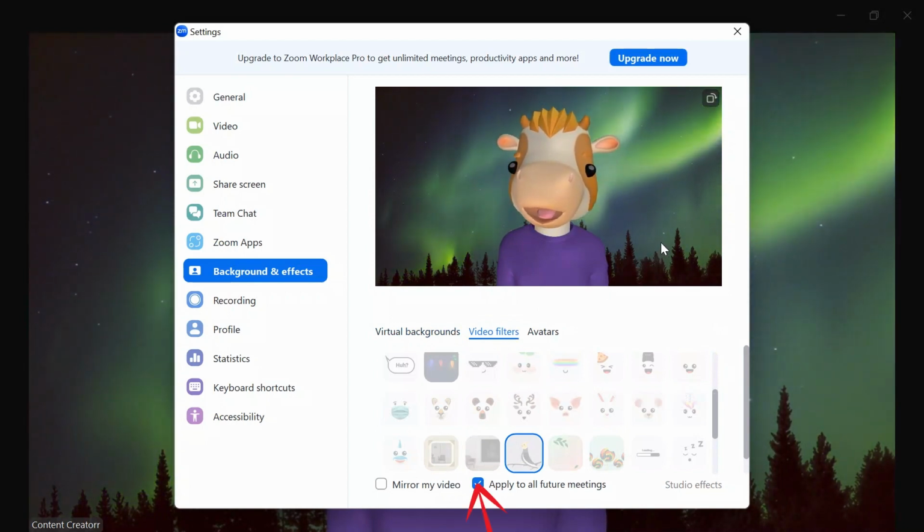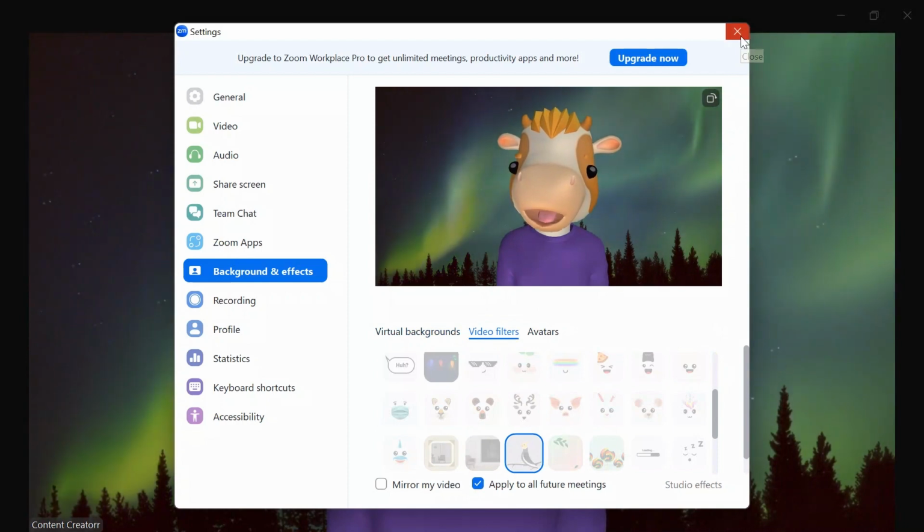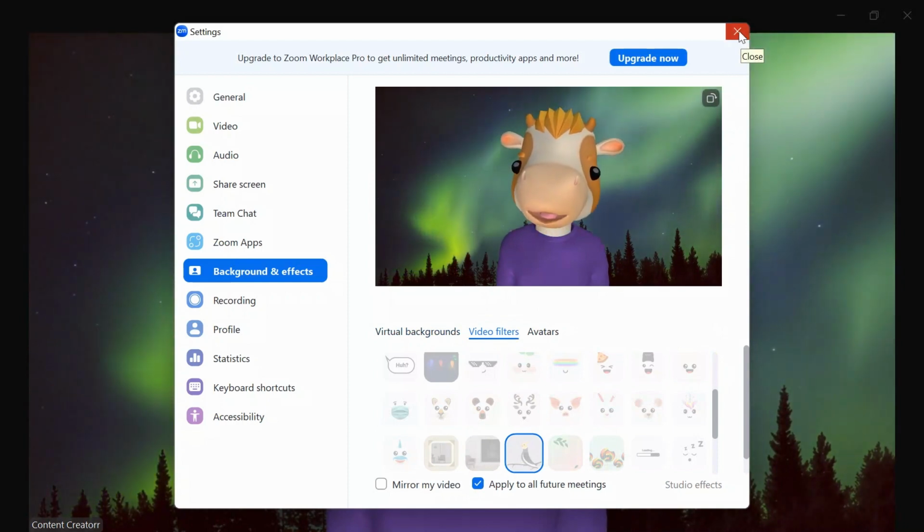By following these very easy steps, you can easily change your virtual background into your Zoom meetings.